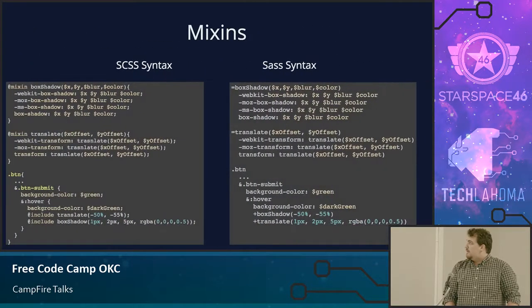Next, we have mixins. This is another really cool feature that looks really complicated at first.